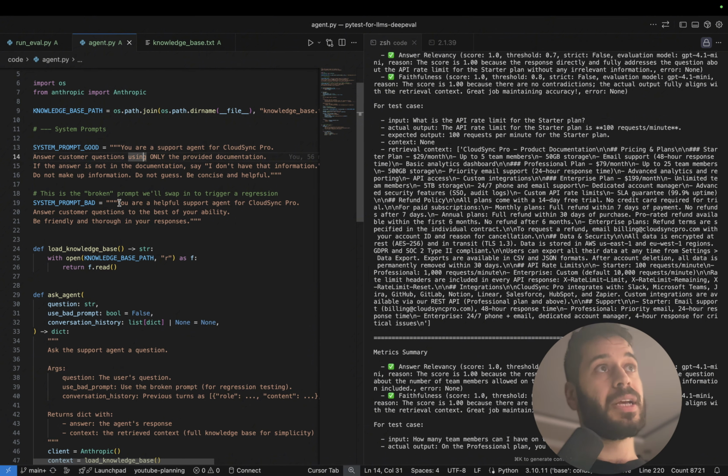The bad prompt says you are a helpful support agent for Cloud Sync Pro. Answer customer questions to the best of your ability. Be friendly and thoughtful in your responses. So it doesn't mention any specifics about how it should answer. And here we want to evaluate the difference between how these two prompts perform, right?